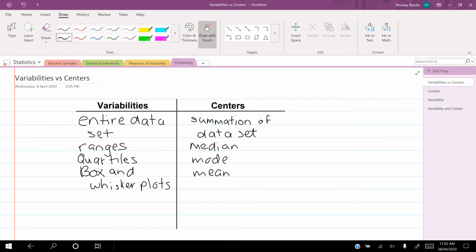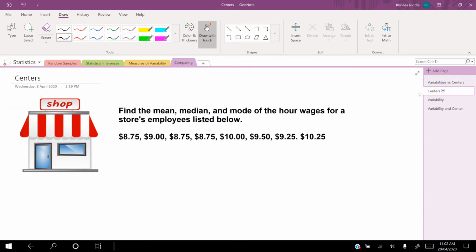But we're going to go through and practice these. First we're going to do a practice problem using centers. This problem asks us to find the median, mean, and mode of the hourly wages for a store's employees that are listed below. So we need to find the mean, median, and mode.